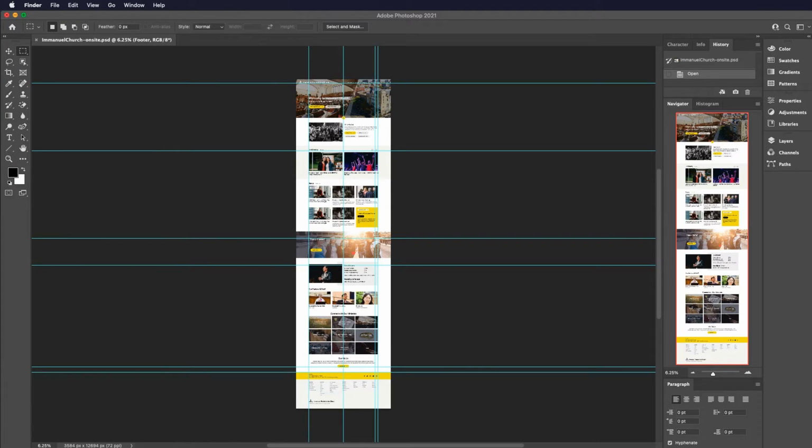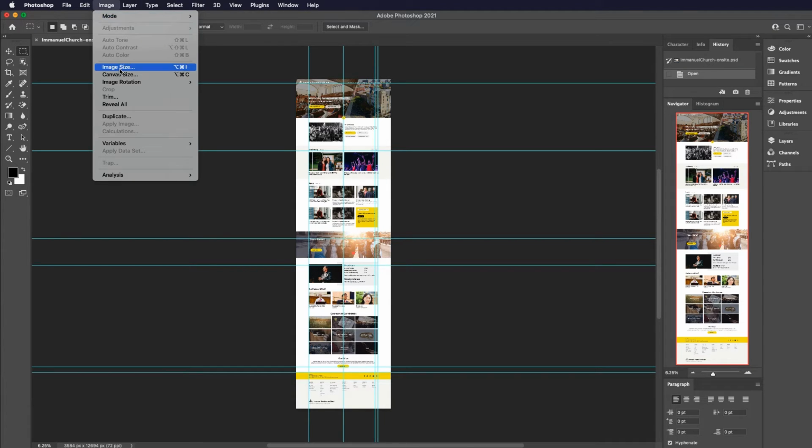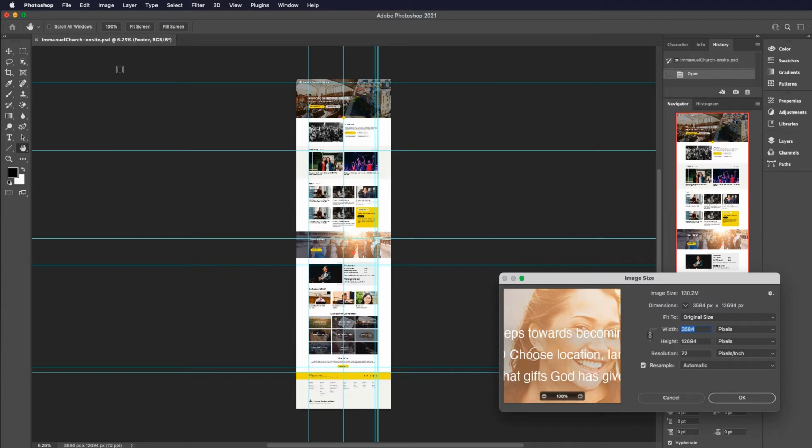Before I begin coding, I want to make sure that the resolution of the design file is appropriate for the web. So the web resolution is 72 pixels per inch. And in my design file, I will go to image size, that's the Alt-Command-I shortcut.